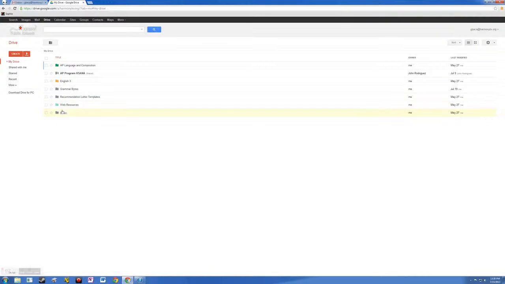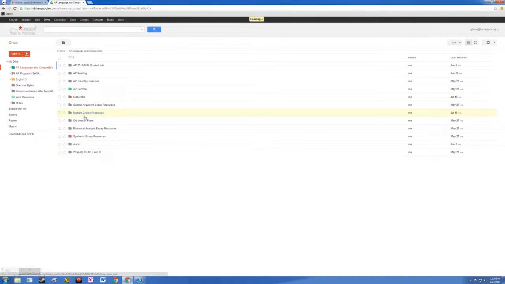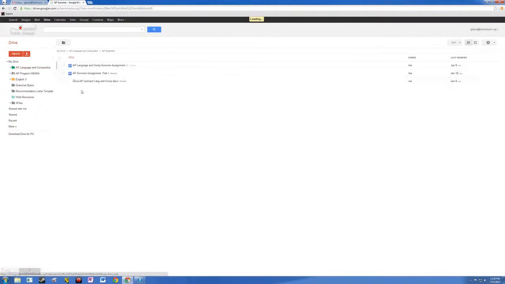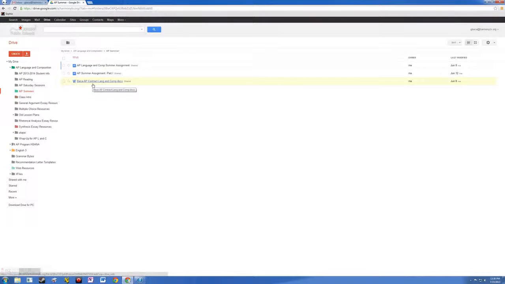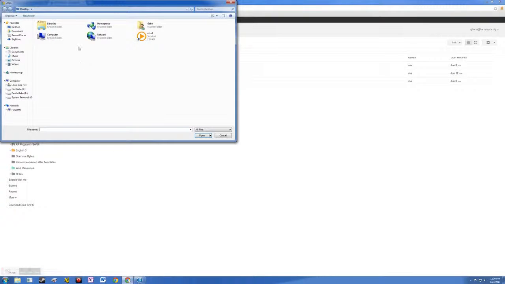And you can even have folders within folders. So if you go through here, I'm going to show you my AP summer folder, this is where you have actual documents. I can upload documents from my computer by clicking this button, and once I click files, or I can upload an entire folder. I find files on my computer, select them, and then open them, and then it'll pull them up here into this online folder.